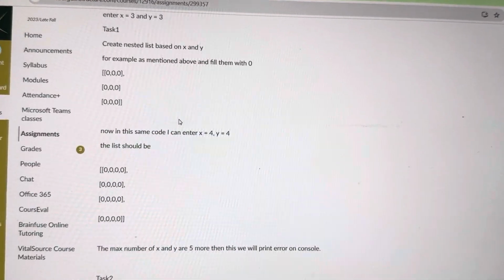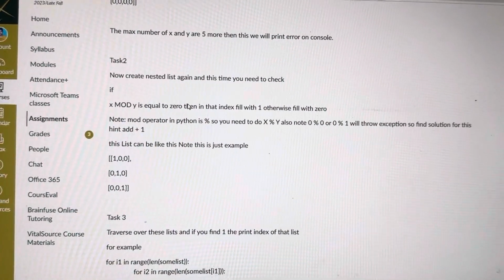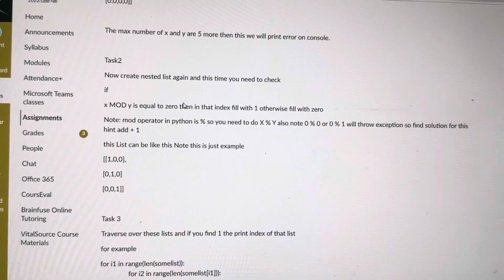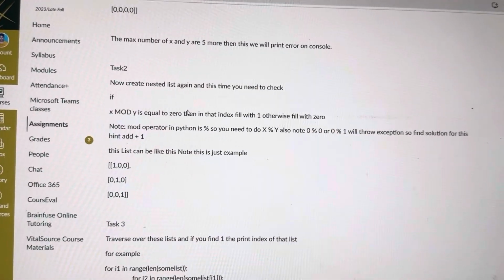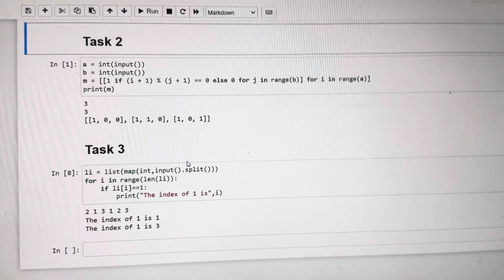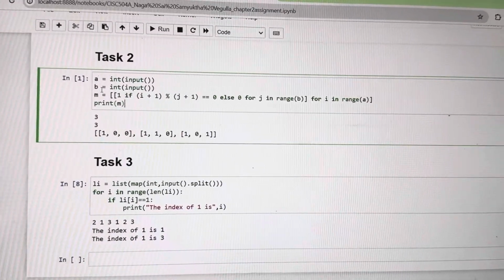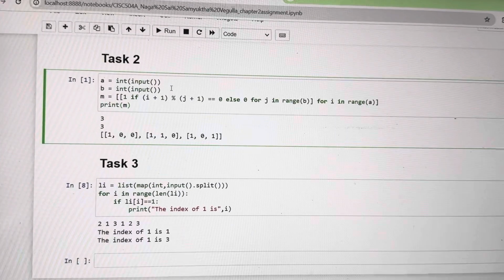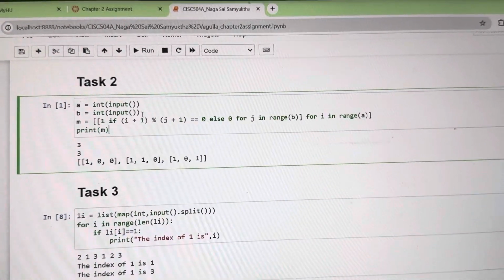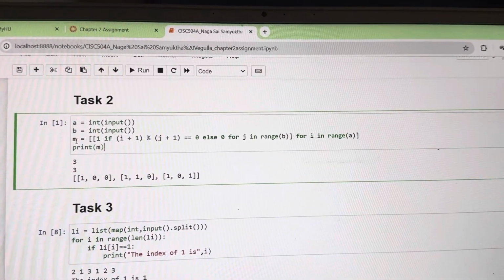And coming to task 2, here we are again creating a nested list. Now we want to check that if x mod y is equal to 0, then we assign the value as 1, otherwise we assign the value as 0. So coming to the code, here I have taken a and b variables as x and y, the dimensions of the 2D list. I assigned the 2D list to the variable m.